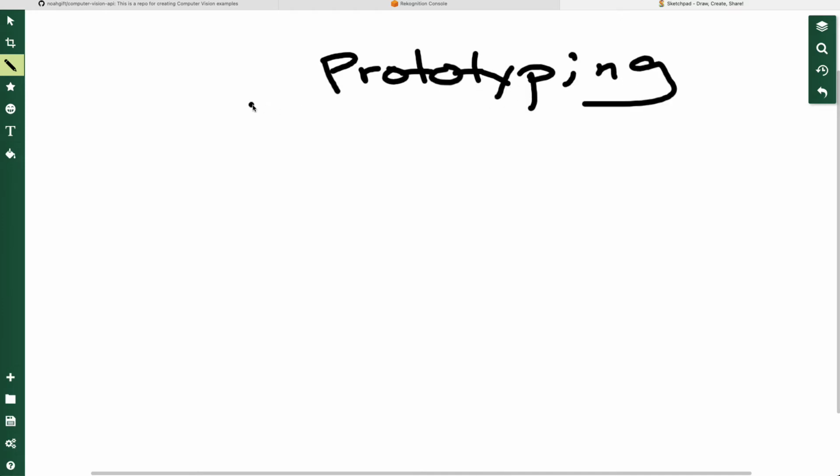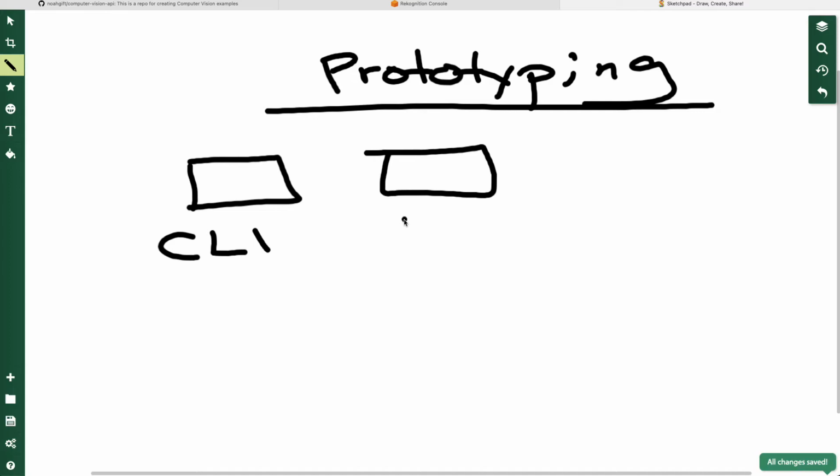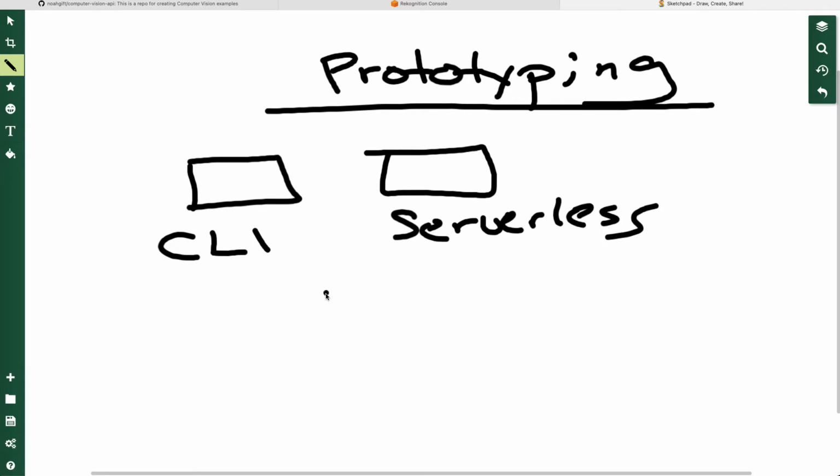So we'll just say prototyping for computer vision, prototyping. So one would be a CLI right here, and two would be maybe a serverless technology like a Lambda function, which we'll get into. These are probably two of the best ways to prototype.